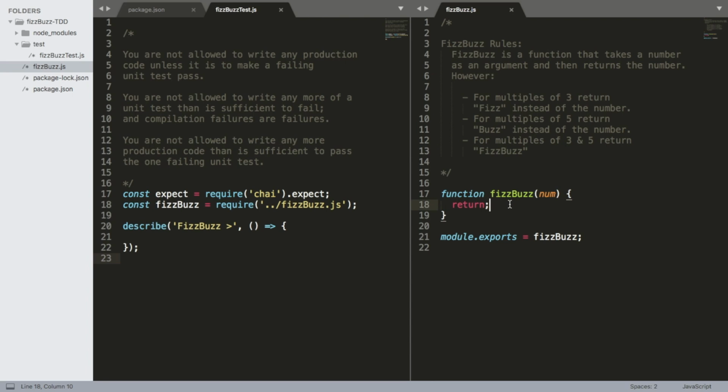As you can see, we have the function here. At the minute, it's just returning null. And we're going to be completing this function, but we're going to be doing it in a test-driven development manner.